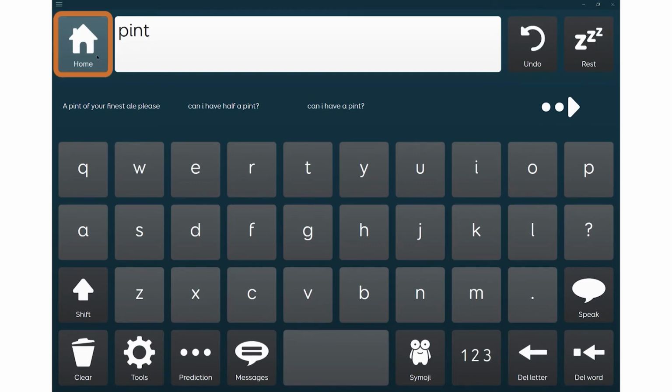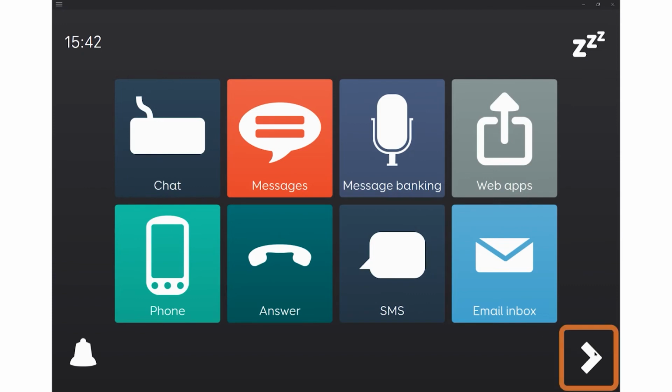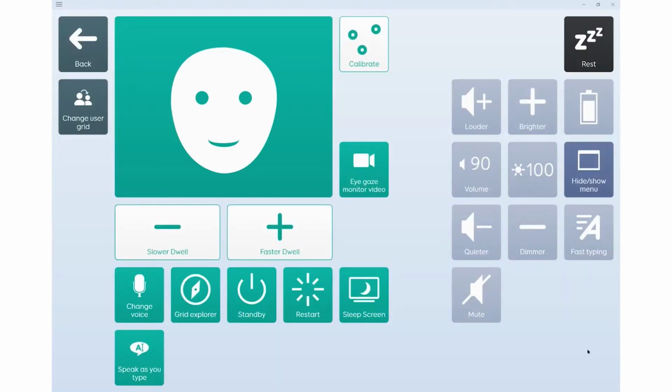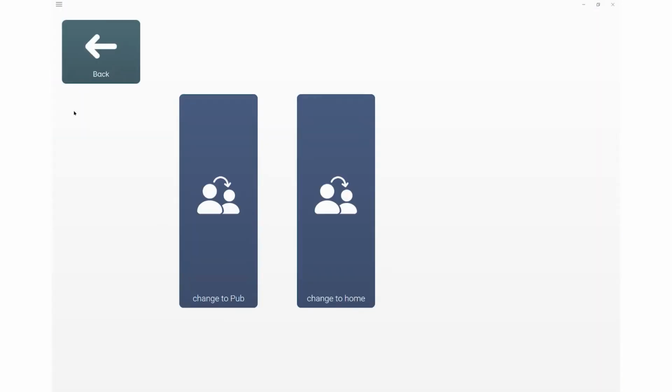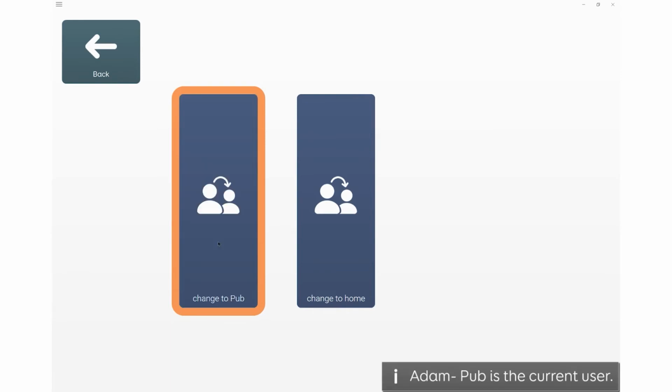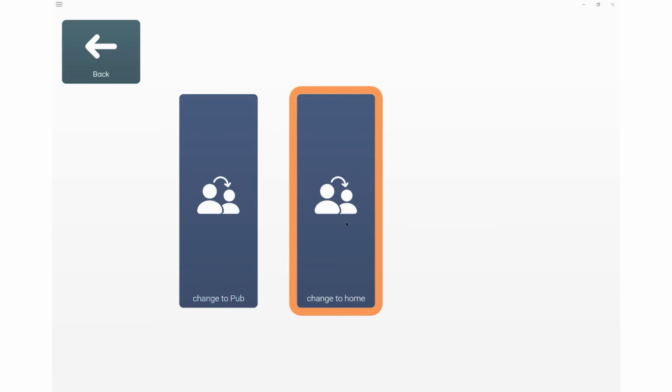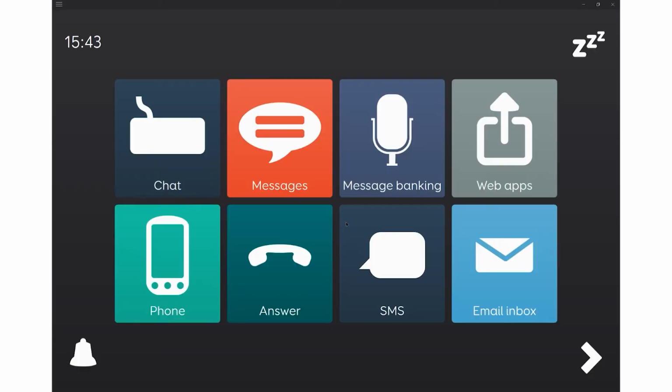Let's jump back to my home user. It's really important, by the way, that if you're going to do this with two very similar grid sets or sets of content, that you do have a landing page where someone can change user, and that this is identical on both, and that you have the ability to land on the same user that you're already on, because it will tell you where you are. It'll just remind you that you're already on that current user. So I'm going to change to home now.